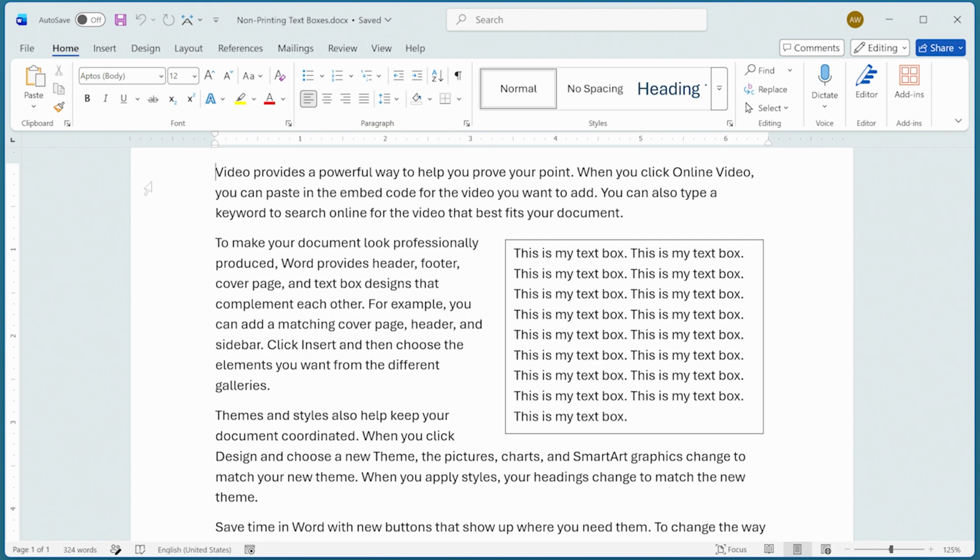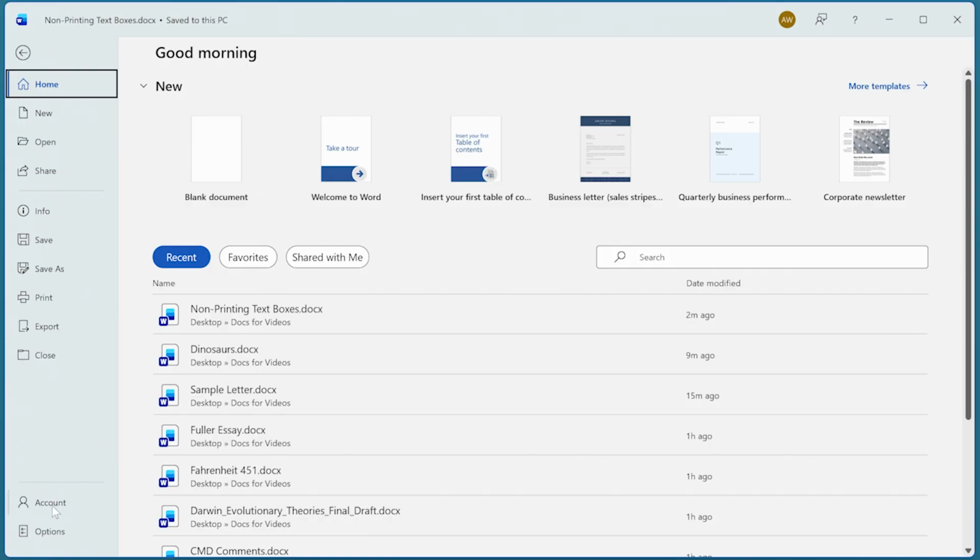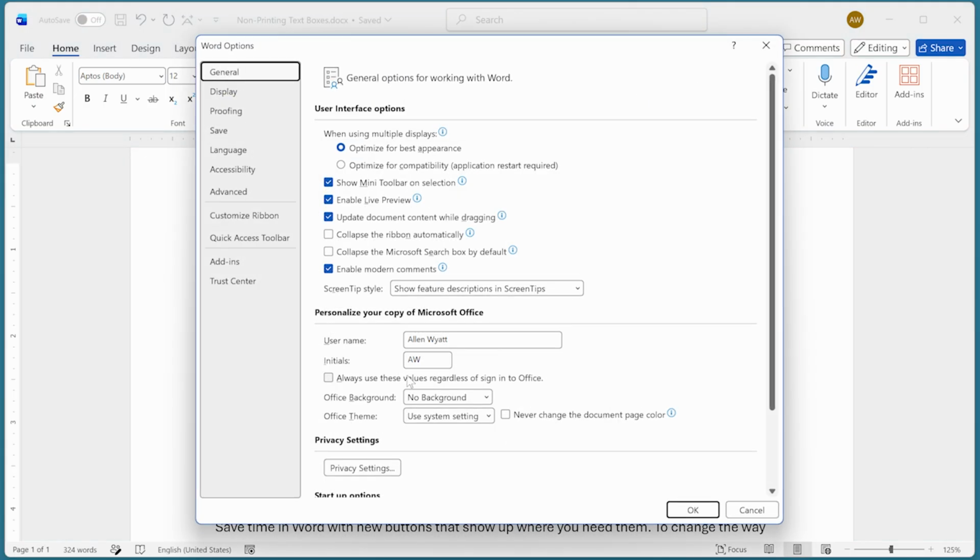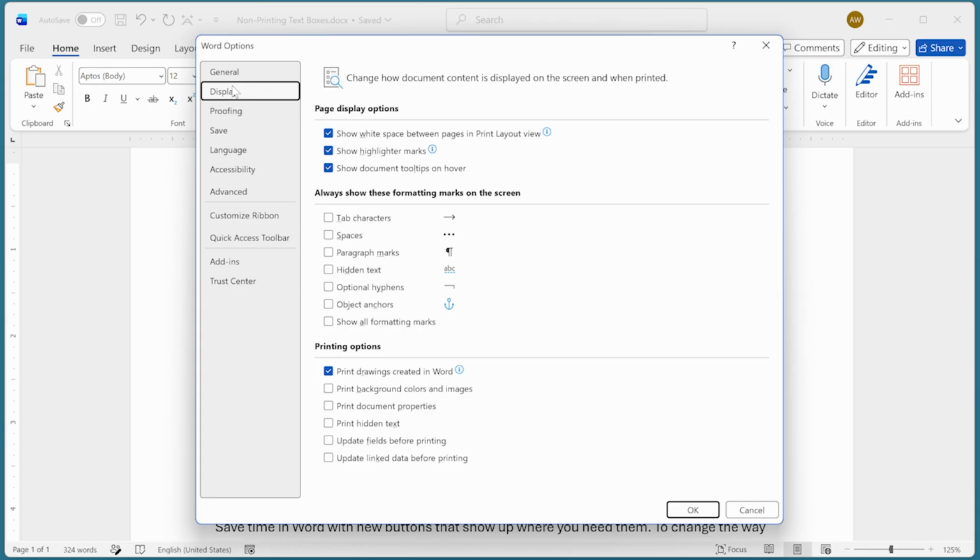A better approach is to configure Word so that drawing objects, such as text boxes, don't print. Jump over to the Word Options dialog box, and at the left side, go ahead and click on Display. This is the option that you want to use. Print drawings created in Word. This option is normally selected by default.